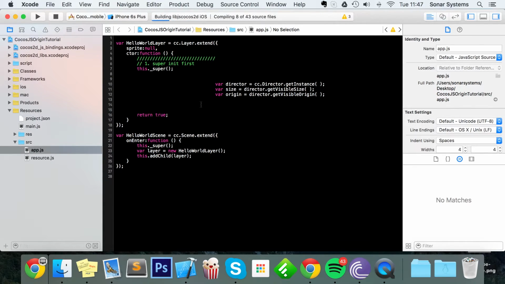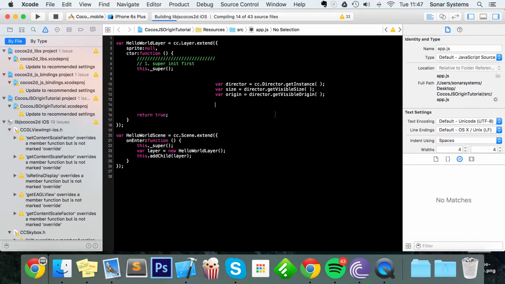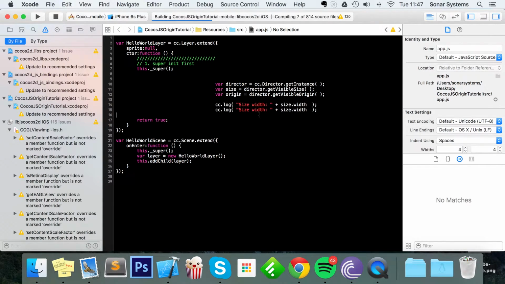To confirm that this is actually working, it's probably best if I start building it, because I haven't built it yet. It's going to take a little while. But just to confirm that it's working, I'm going to do cc.log, and in this log, I'm going to put size.width plus size.height. To get the height, it's very simple, just do size.height. So that's how you get the width and the height of the screen size.